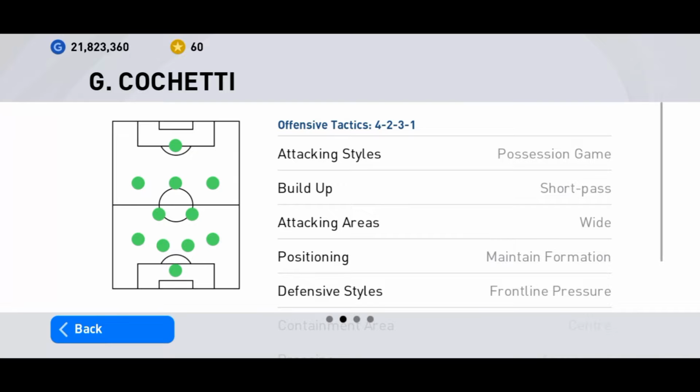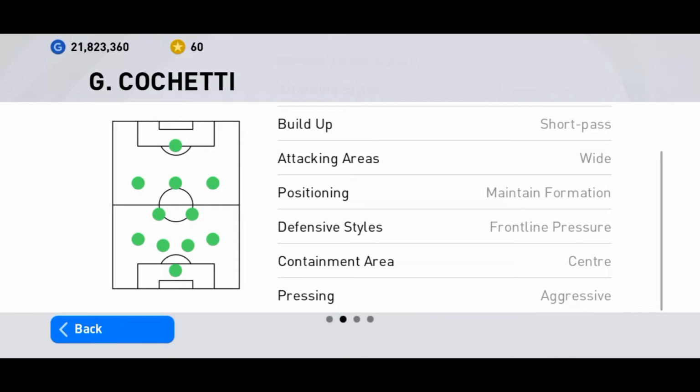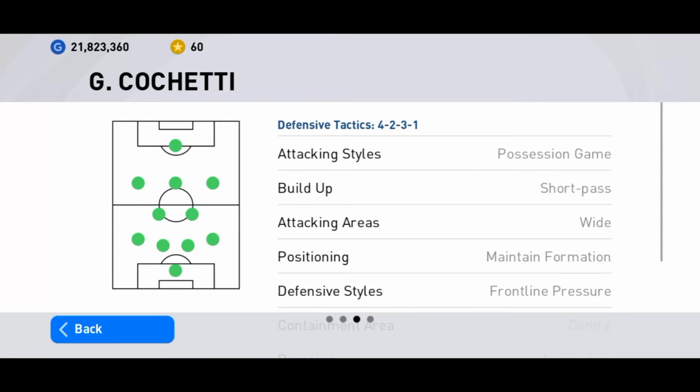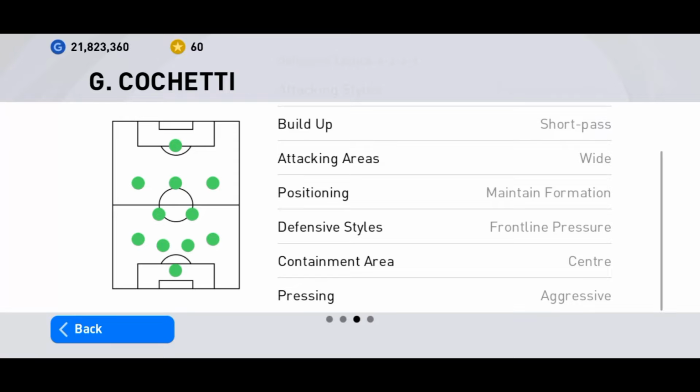The offensive tactics remain 4-2-3-1, but the attacking style is possession game, build up is short pass, attacking areas is wide, positioning is maintain formation, and defensive style is front line pressure, containment area is center, pressing is aggressive. So the defensive tactics is 4-2-3-1, and the attacking style is possession game, build up is short pass, attacking areas is wide, positioning is maintain formation, defensive style is front line pressure, containment area is center, and pressing is aggressive.